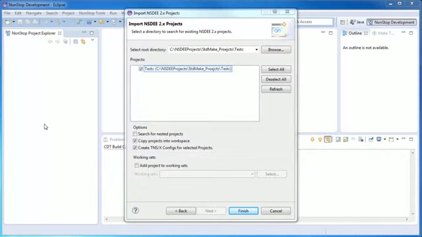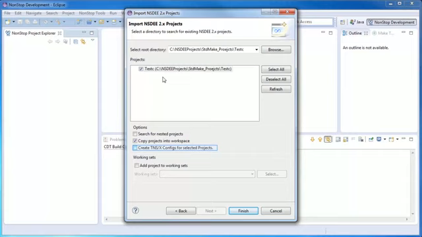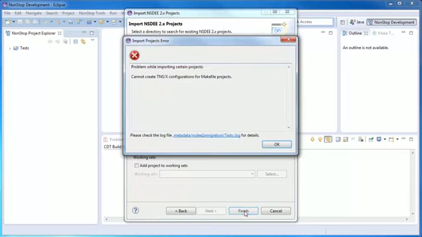Sometimes, while we are importing NSDEE 2.x projects, our location could also contain some standard make or makefile projects. When we import such projects with the option for Create TNSX configurations enabled, the tool throws an error saying cannot create TNSX configurations for makefile projects.